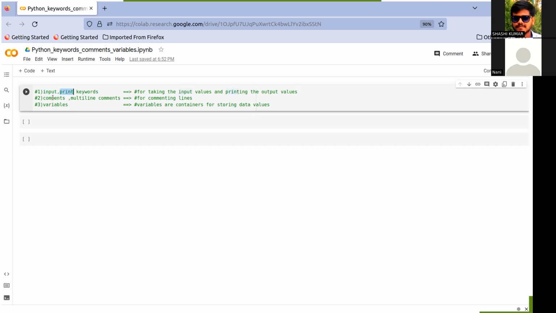And for commenting lines, we have comments. The hash symbol is used for commenting. We have two ways of commenting: single-line comments and multiple-line comments. And variables are nothing but containers for storing data values. These three topics I will discuss now.